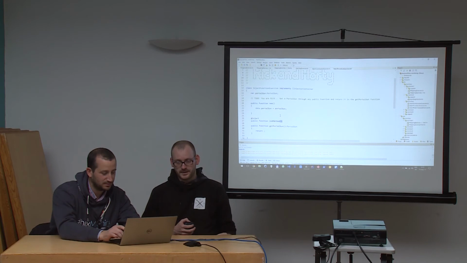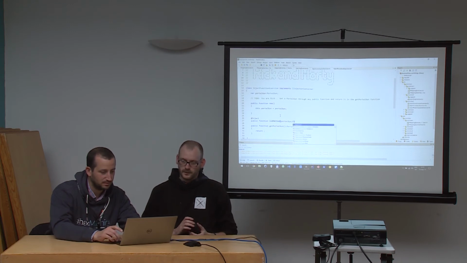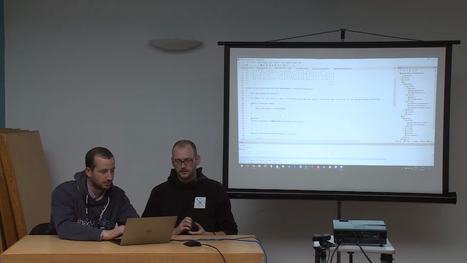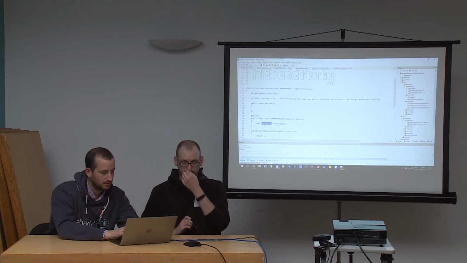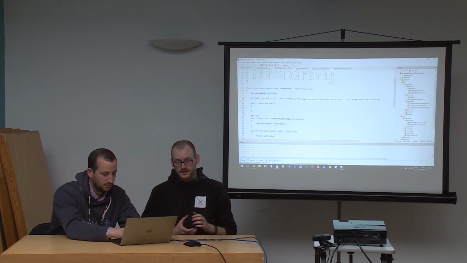Yes, this is a method. You need to give there the stuff you actually need. Yes, you keep this and you return the portal gun in the get function, and that's it. So this test will now start passing as well.